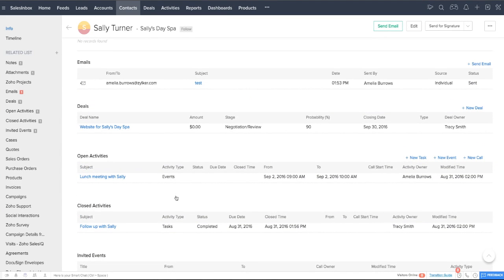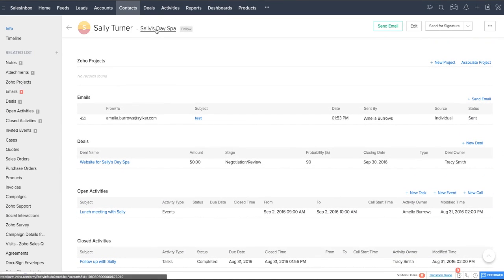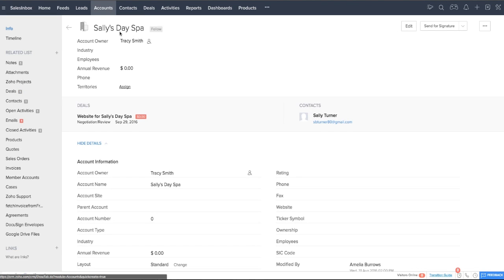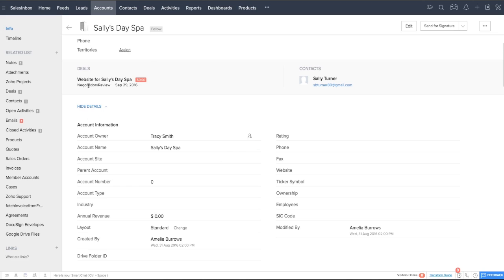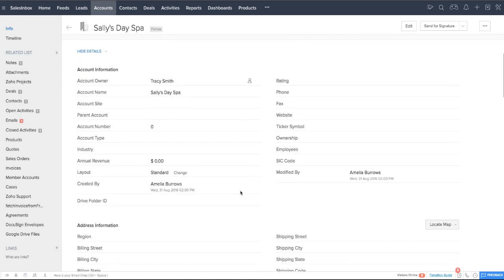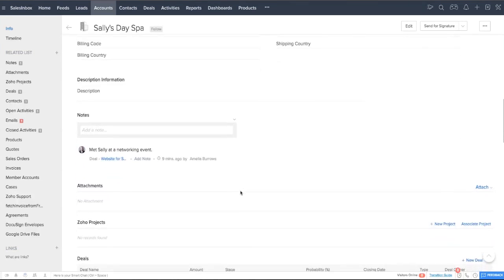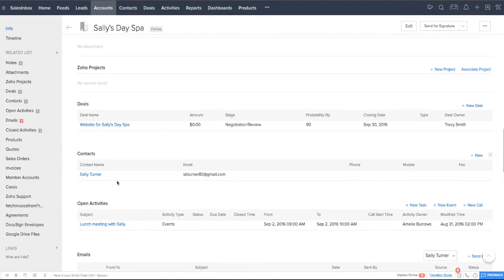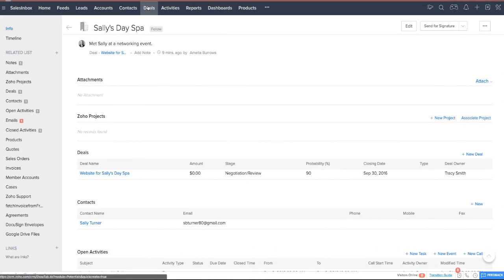Likewise, if I click on her account, I can go straight into the contacts module now. In her day spa account, I see the deals. Hopefully I'll be running more deals in this account over time, and I can add more contacts. The more I work with Sally and her team, I'll probably be adding more contacts here to this account record. And you kind of get a sense how everything flows together. So all of these are interconnected, the lead, accounts, contacts module, and the deals module as well.